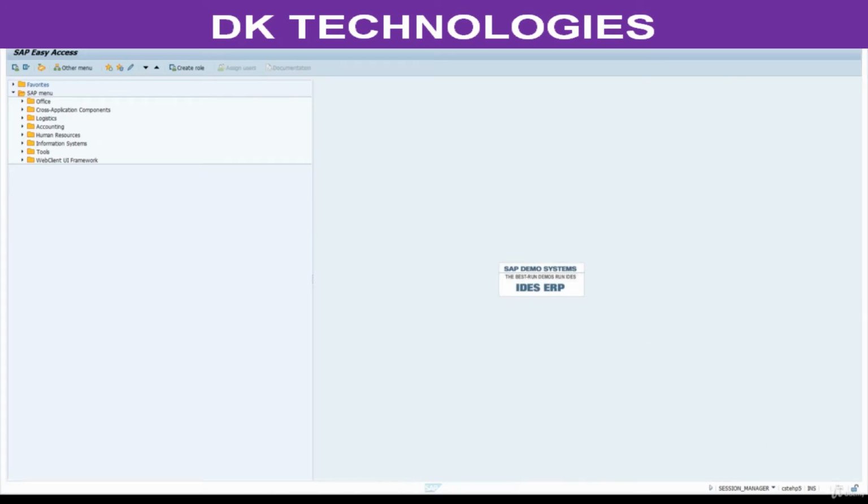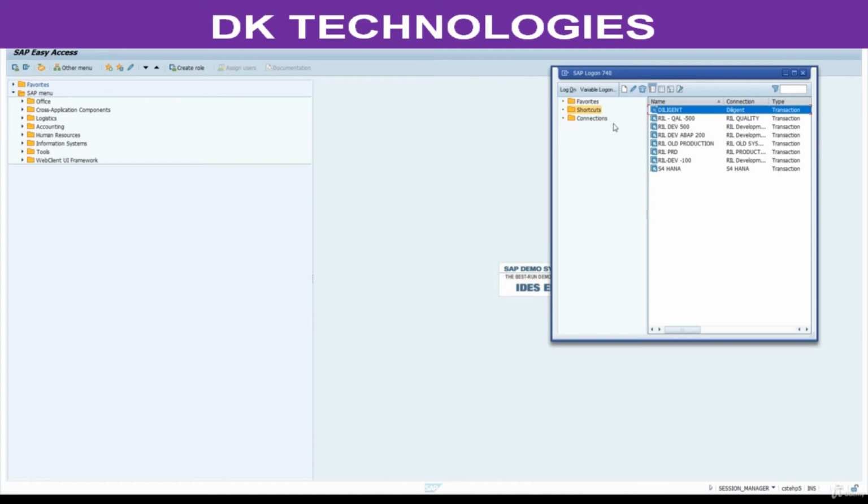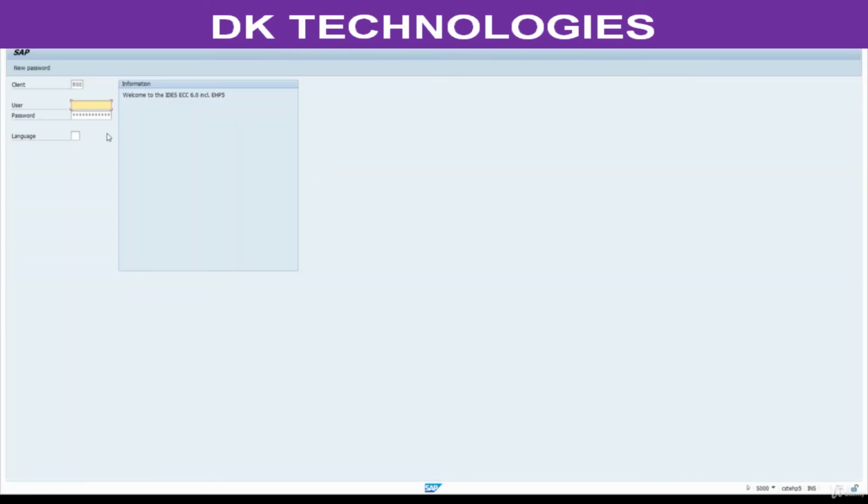client means, see here you will find this client. Any configuration done at client level is applicable for all the company codes inside this client. Let us take one example, foreign exchange rates. Whatever foreign exchange rates you maintain at this client level are applicable for all the companies within this client.